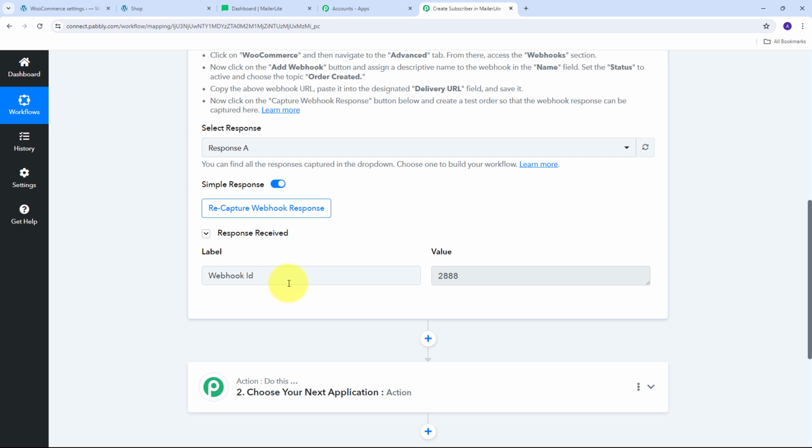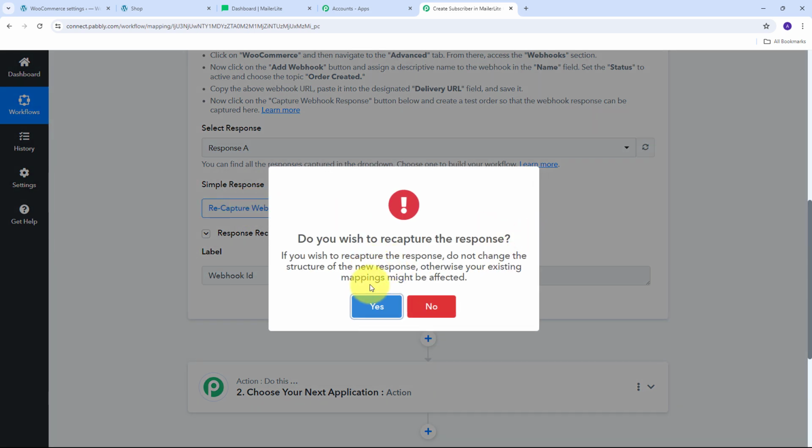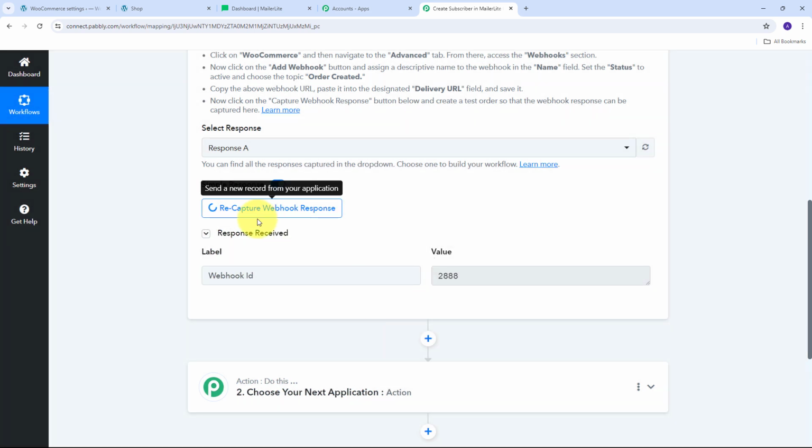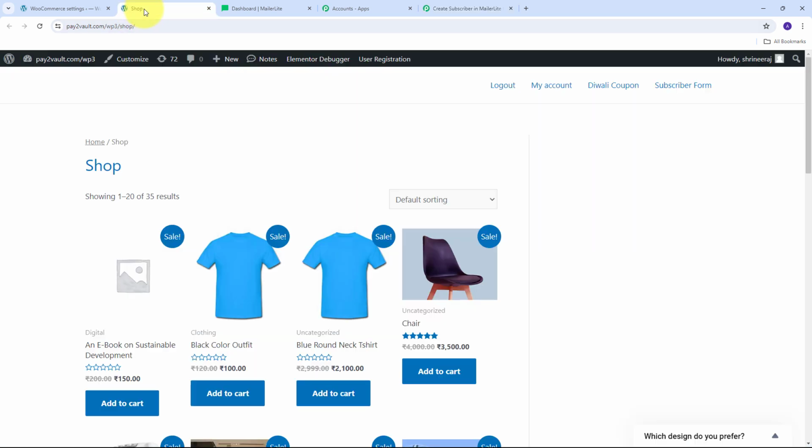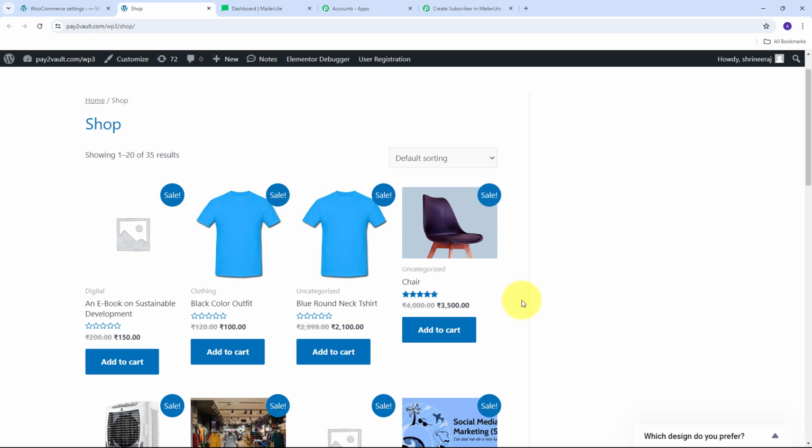And now I need to click on recapture webhook response button. I need to click on yes. And here we can see it is waiting for webhook response. So how I'm going to get this webhook response? For that, I need to create a new order in WooCommerce. So for that, I need to take you to my WooCommerce shop. And here I'm going to create a new order. So I'm going to add this product of chair into cart.